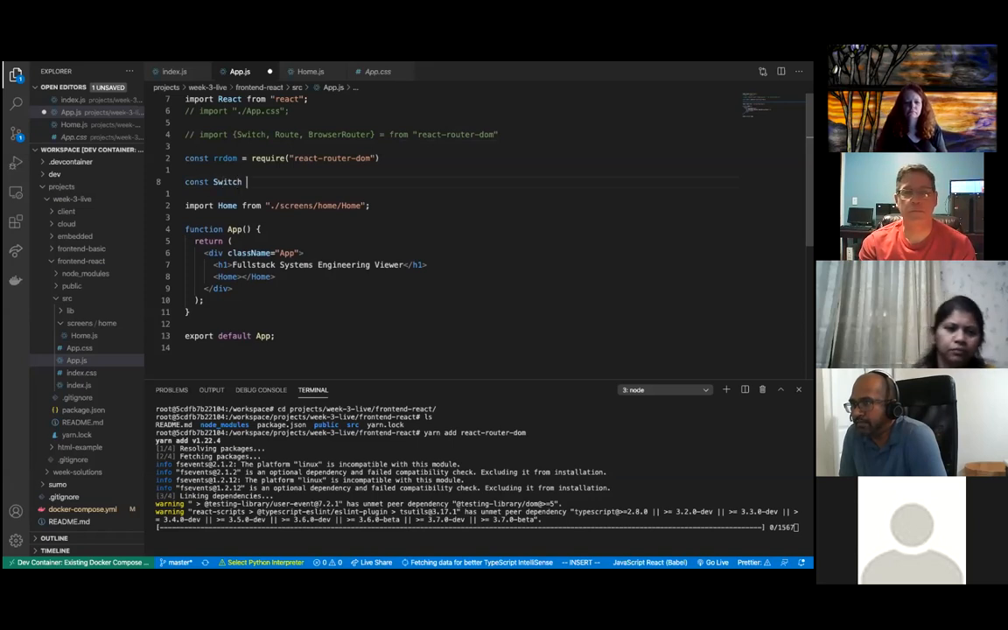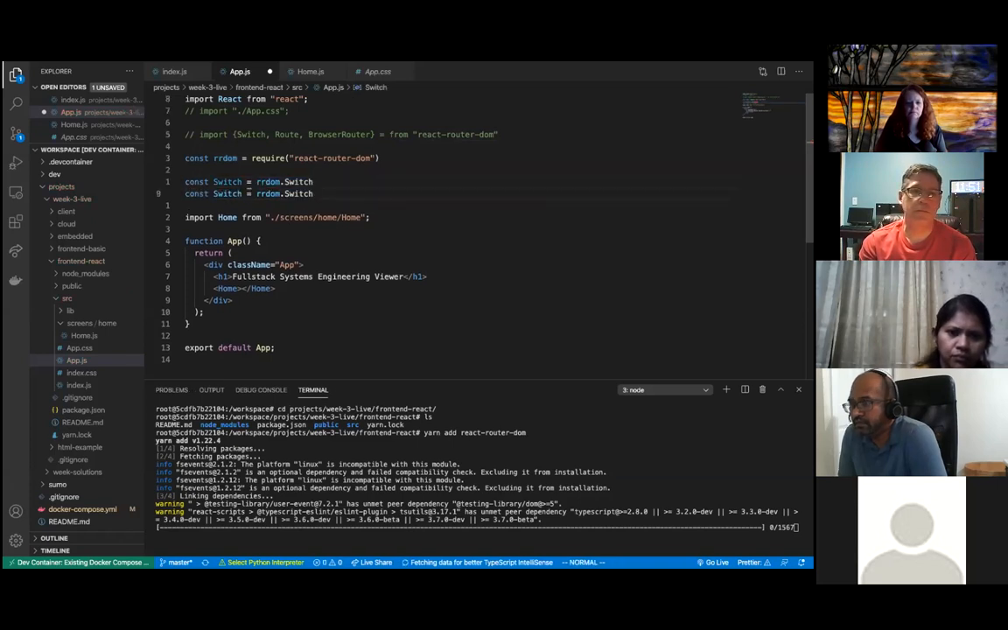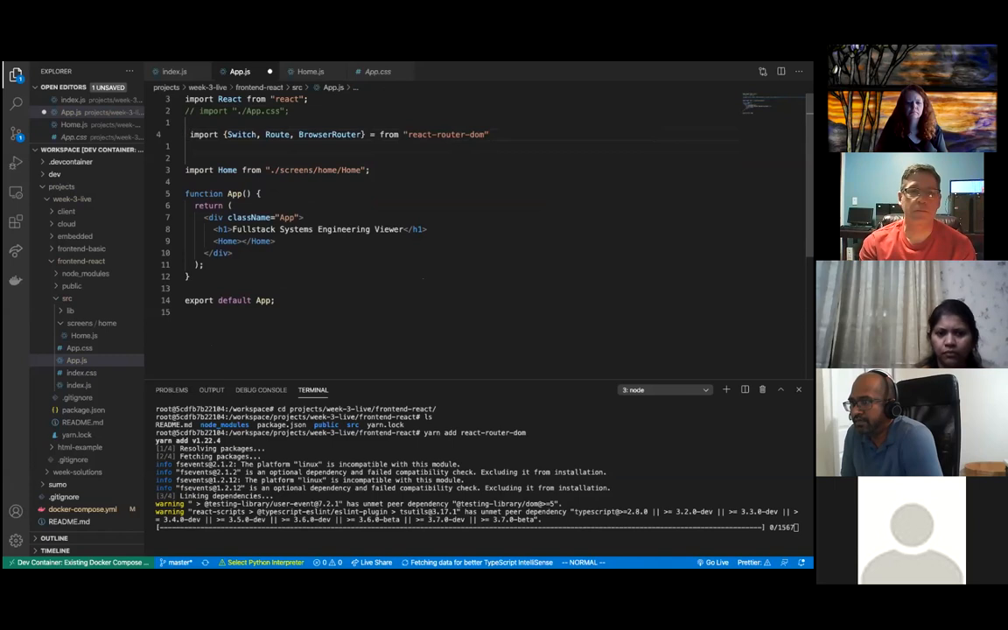Const switch equals React router DOM dot switch, right? And then you do the same thing for route. But instead of having all this boilerplate here, this is just shorthand for doing exactly that. What you're doing is destructuring the object that gets returned from React router DOM, right?